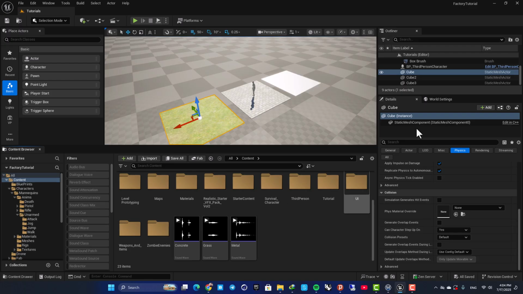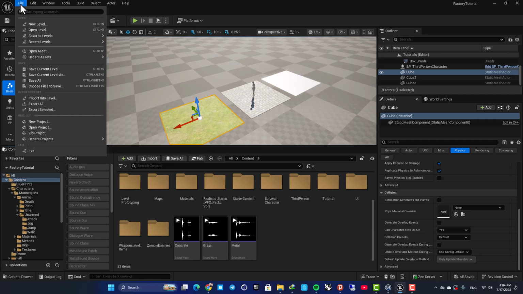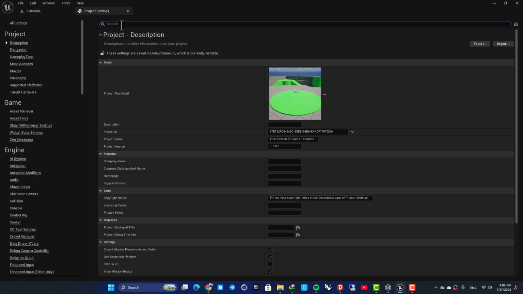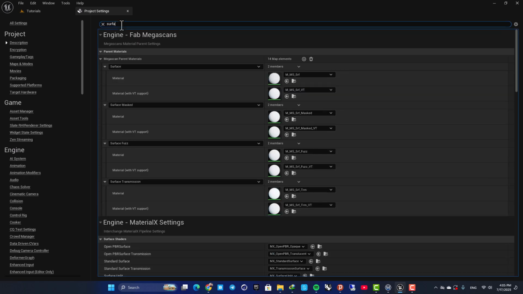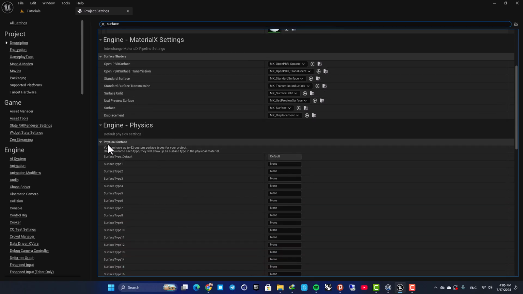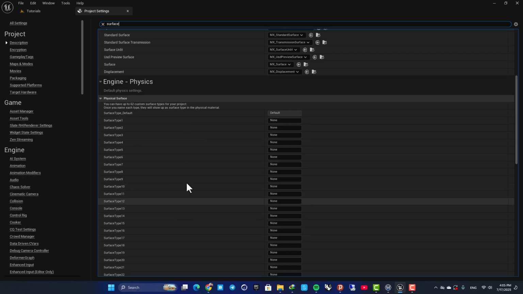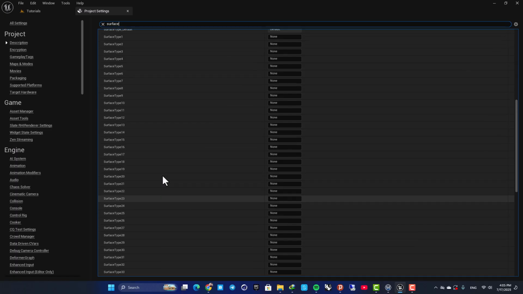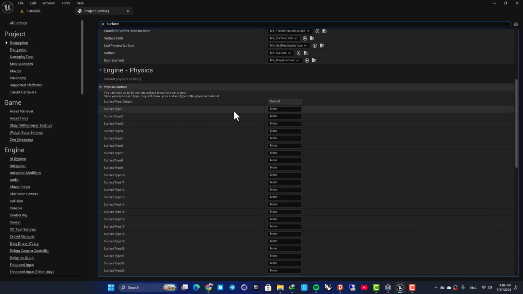So the first thing we need to do is to go to our project settings, and here search for surface. Here as you can see, when I scroll down, I have this physical surface section, and here I can define up to 62 different surface types. So here surface type 1 is going to be metal, then this one can be concrete, and this can be grass.